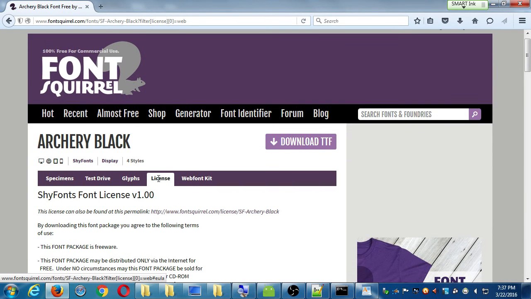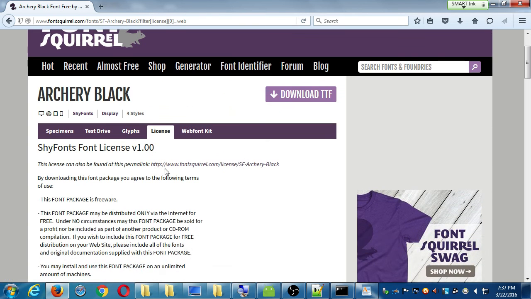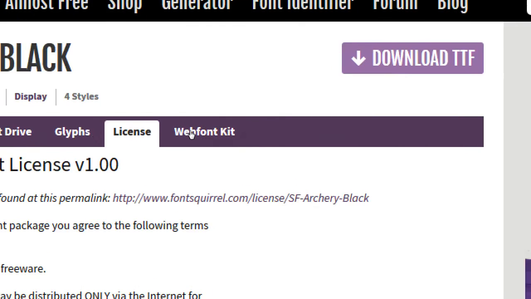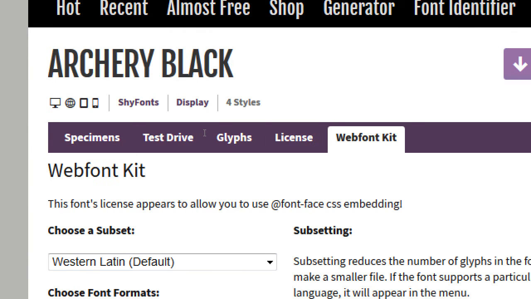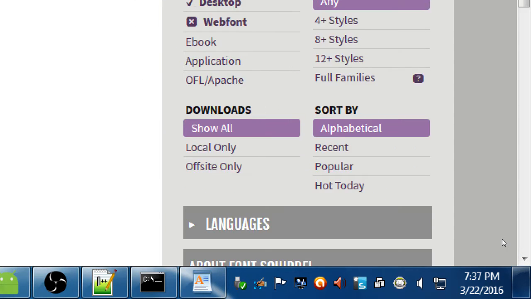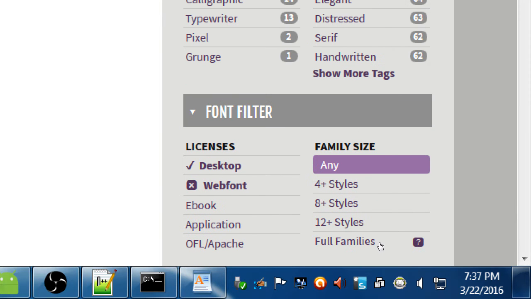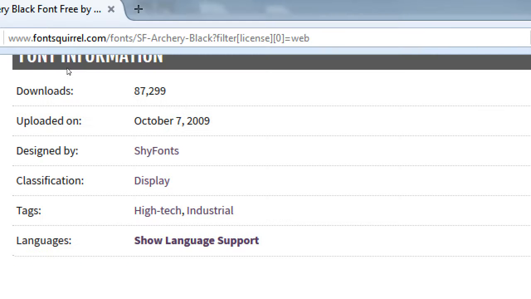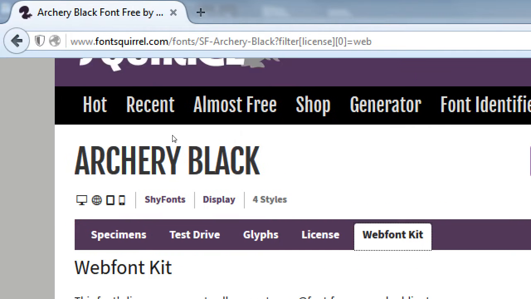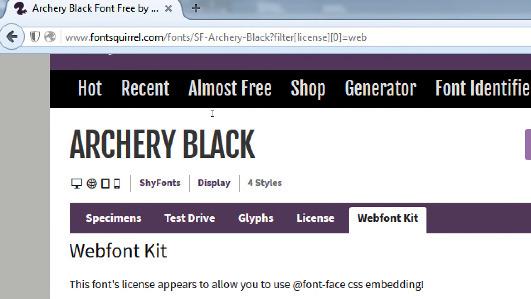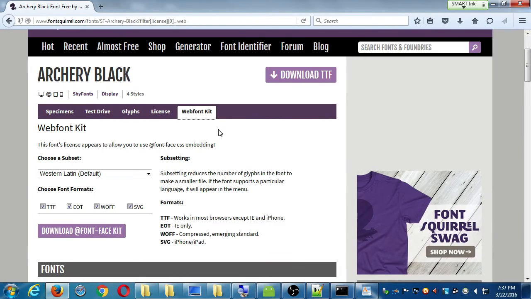Okay, so how we actually use this. Let's say I found the perfect font. You should then see WebKit font. If you don't see the link to WebKit font, you did not narrow down your search here to web fonts. If you're in anything else, you might not see the web font kit. So if you don't have that, choose another font. Under WebKit font, it says this font's license appears to allow you to use @font-face CSS embedding. So it's going to let us use this in our app via CSS, commercial free and such.